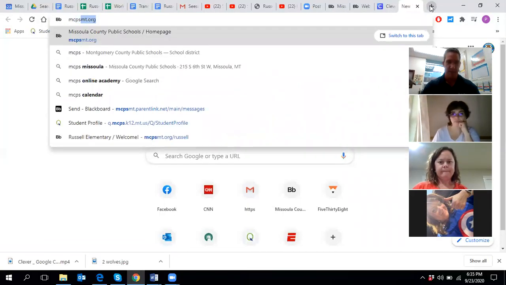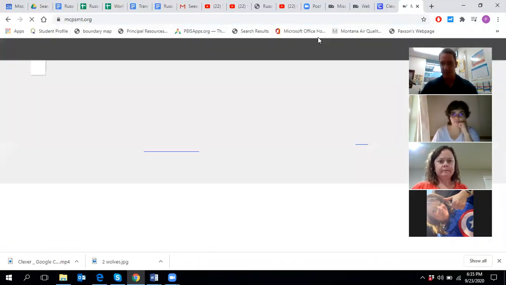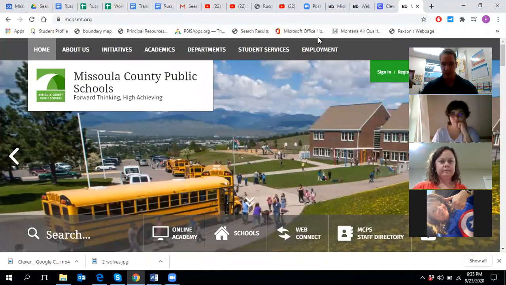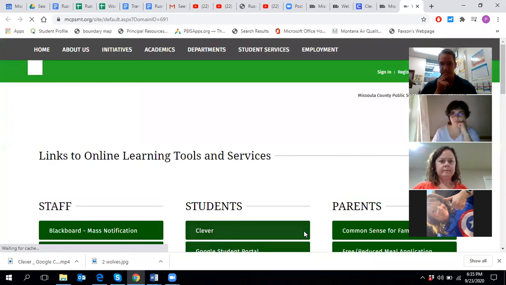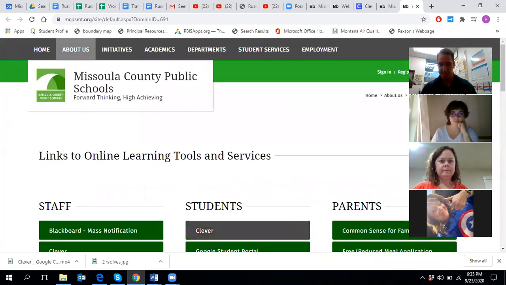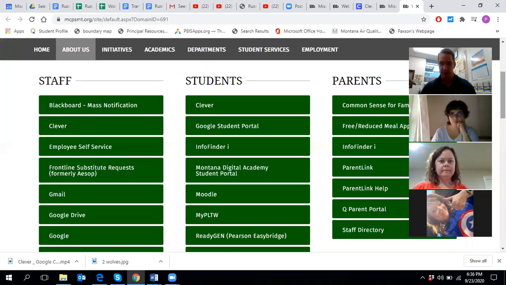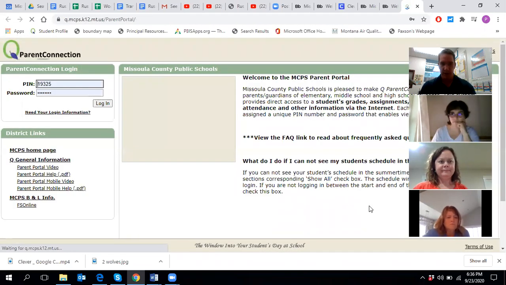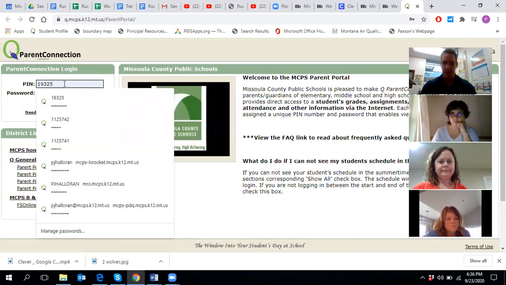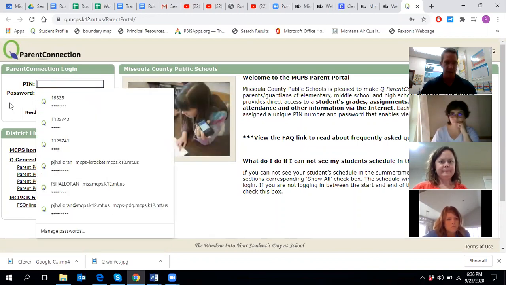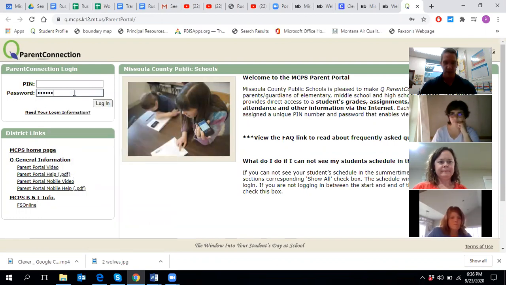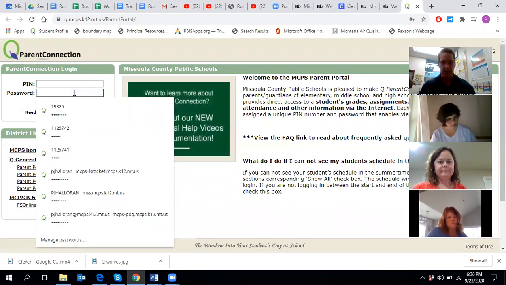The first thing you're gonna wanna do now is go to mcpsmt.org. You're once again going to want to click on Web Connect. And under Parents, you're going to want to go to the Q Parent Portal. I'm going to pause here for a minute. This is where you might want to go retrieve your PIN and password and go ahead and log in.